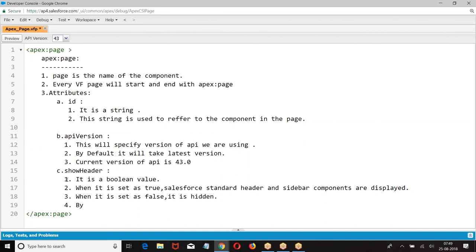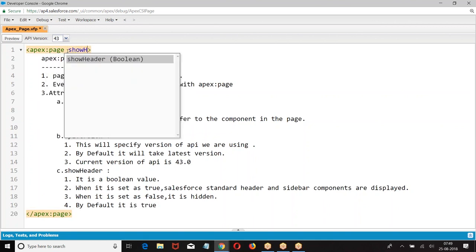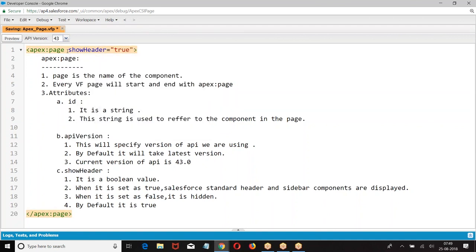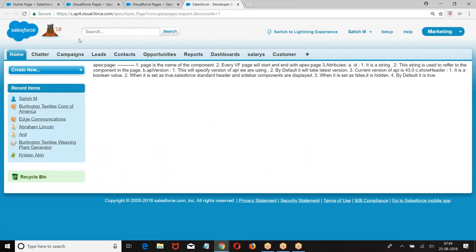By default, false. By default, true. Go back here. Show header. Now, if I don't mention anything also, it's a true. So what you are finding here? Salesforce header, Salesforce sidebar component.